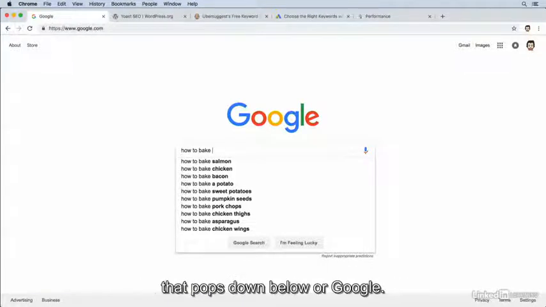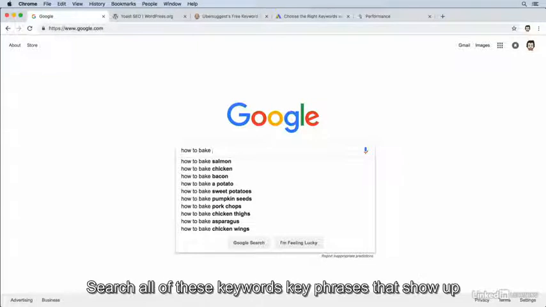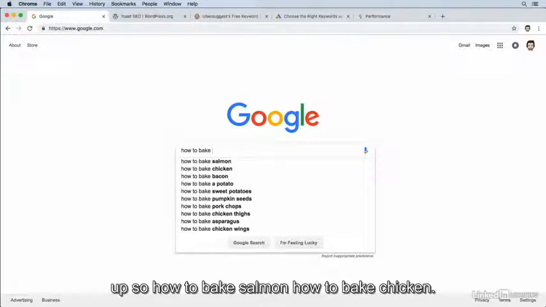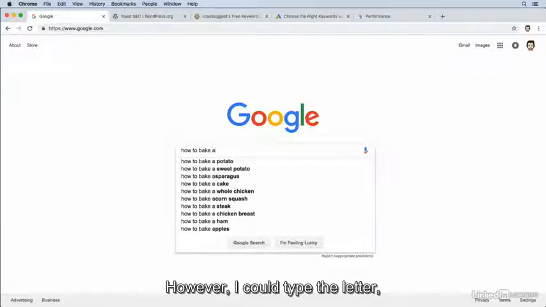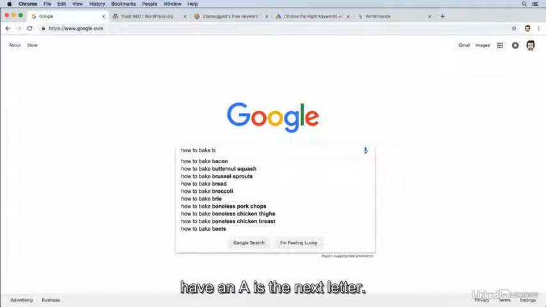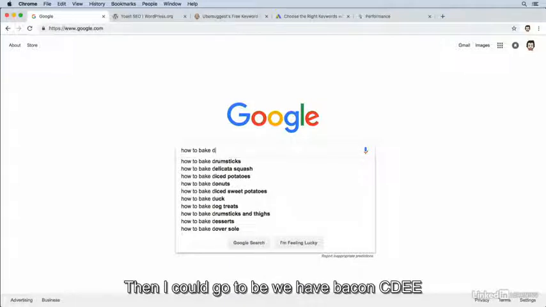We have this autofill that pops down below our Google search. All of these keywords, key phrases that show up are searched quite a bit, or they wouldn't be showing up. So how to bake salmon, how to bake chicken. Now we can take this one step further, however. I could type the letter A, and it shows me all of the phrases that have an A as the next letter. Then I could go to B. Oh, we have bacon. C, D, E.